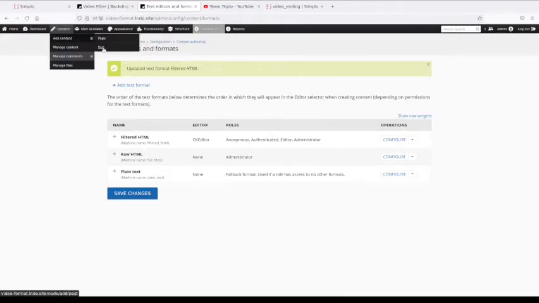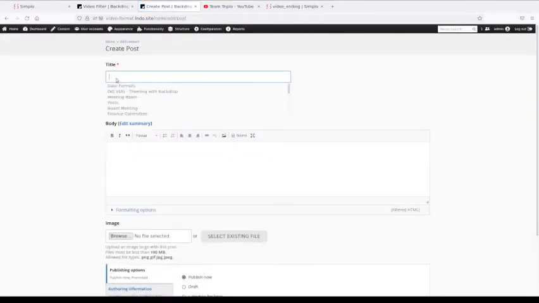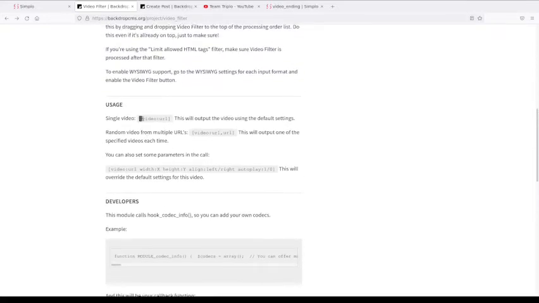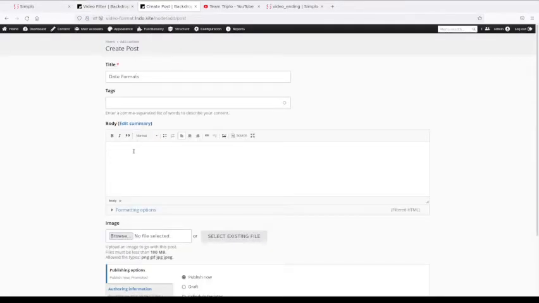We're going to add a post, and I'm going to call this Date formats because I have a video about date formats all queued up and ready to go. And again, if we look at the instructions, it gives us the little tokens that we use to insert our video. We'll look at some of these others first, but we're going to start with just the basic: bracket, video, colon, and then the URL, and close the bracket.